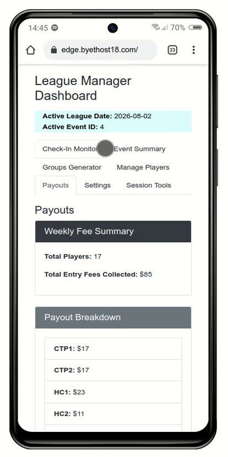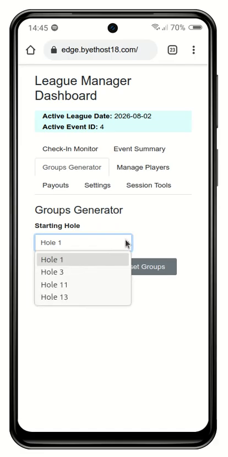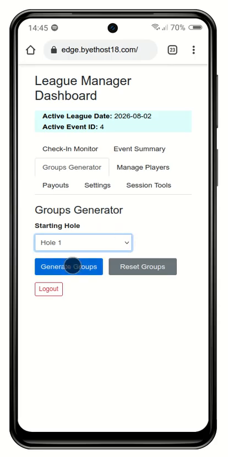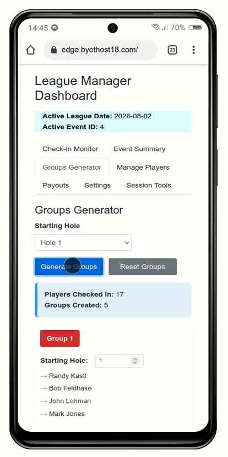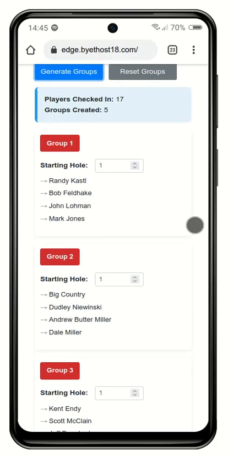So once this is done, everybody's paid and everybody's ready to go, then the manager will go to the groups generator, and he has an option of setting a starting hole on the course. Usually it's going to be hole 1, but there are other options available. And he is going to generate groups. These are done randomly. It takes the number of players, and it's like shuffling a deck of cards. He just generates the groups, and those groups now are randomly generated. These are the ones that are going to be put out to play.